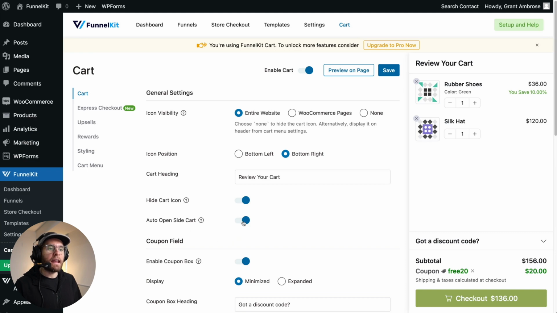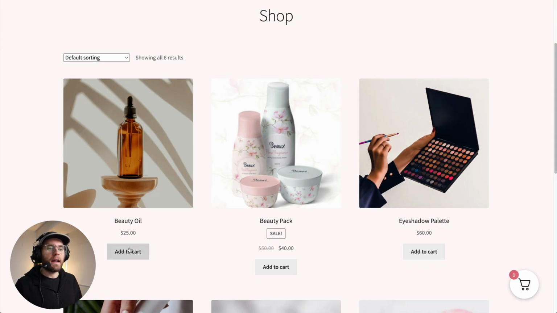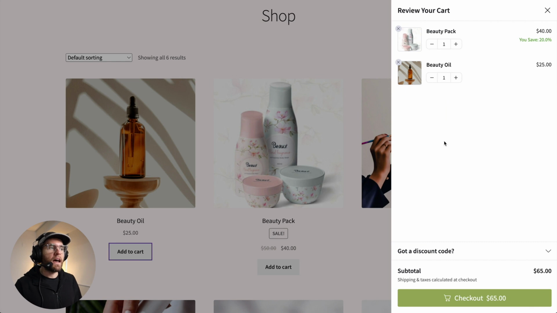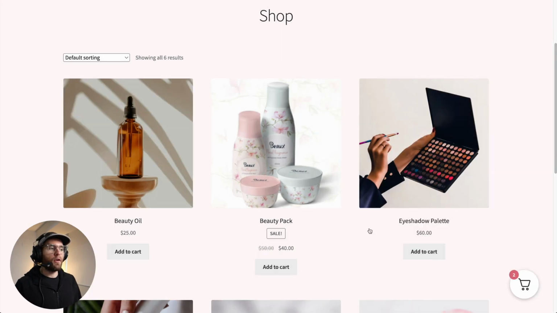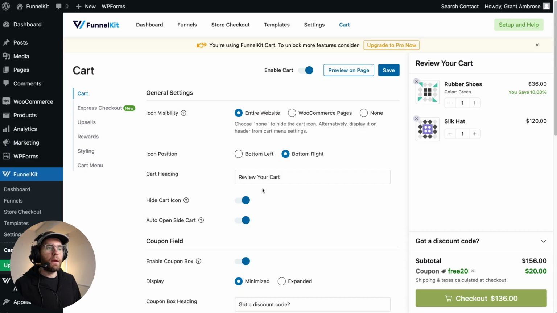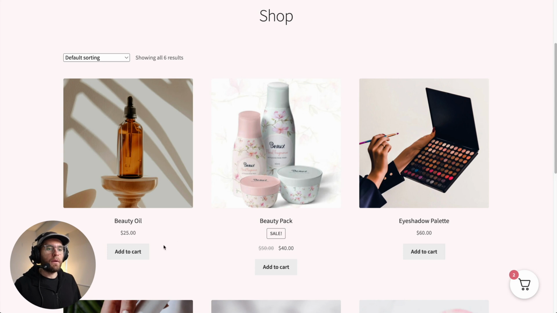Now the next setting is to auto open the side cart. So that's currently enabled. So if we go to our website and I click add to cart, that slides out automatically. And if I close that, this is incremented from 1 to 2 items in the cart. If we were to go ahead and disable that and click save, now on our website, when I add this to cart, this will update from 2 to 3.